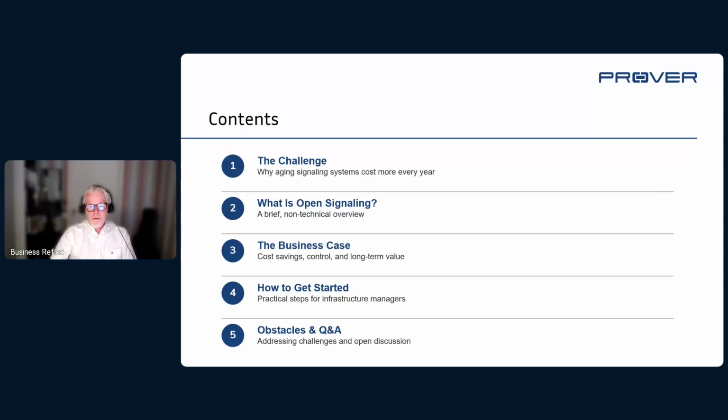Then we're going to move on and talk more about the business case for open signaling, cost savings, how you get better control, and the long-term value from these types of initiatives. And of course, we'll talk about how to get started, some practical steps that infrastructure managers can take to take advantage of open signaling, cover some of the obstacles, and then end with a Q&A.